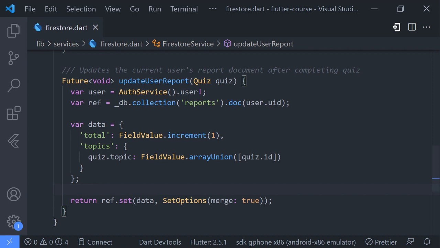In the upcoming videos, we'll put these methods to use by building out the UI and fetching data dynamically based on the user's authentication state.